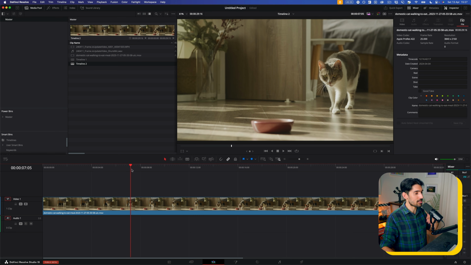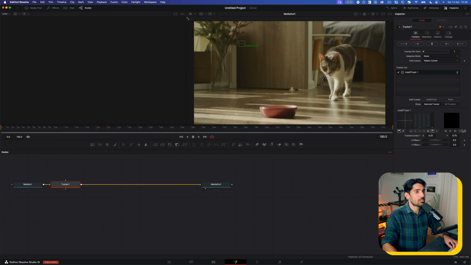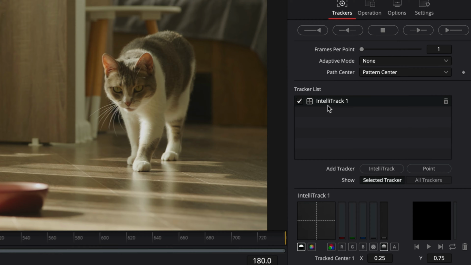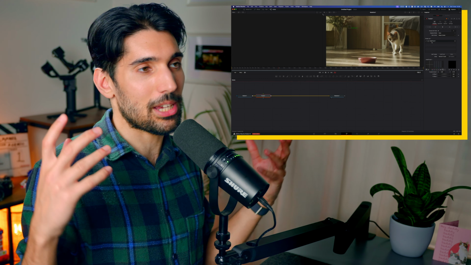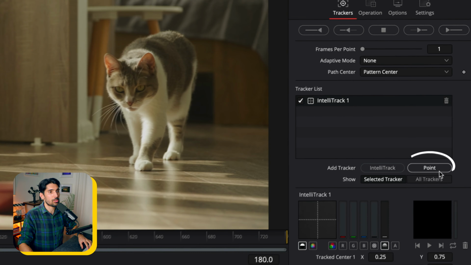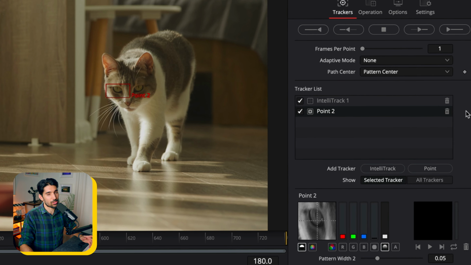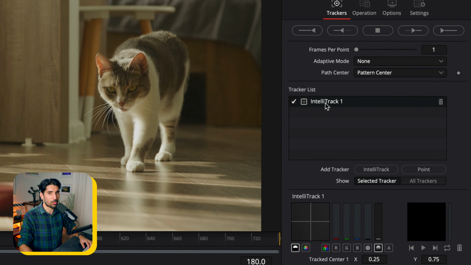So let's have a look at this lovely cat here, and then let's hop into Fusion. And if we hit tracker and search for that, you can see here it just says IntelliTrack. So IntelliTrack is basically the new default tracker that you can use. You can use this, which was Point Tracker, the original tracker. So you can still use the old one if you want to compare it, but it defaults to the IntelliTrack.